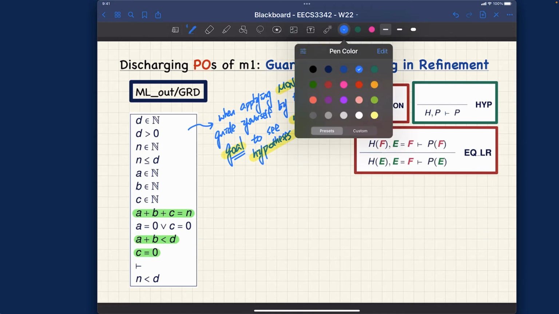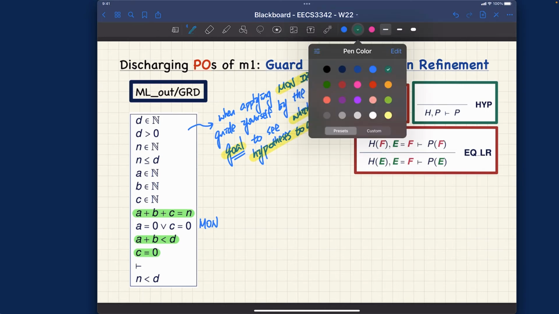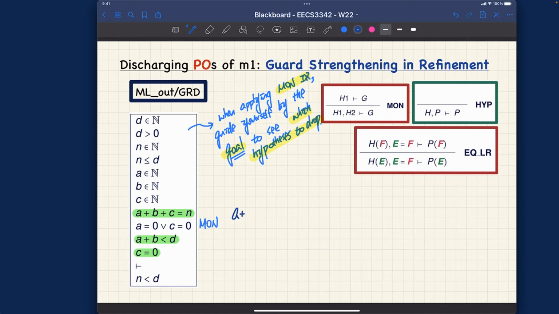So what I will do is I'm going to say monotonicity over here. And you know what? Let me just use a different blue, which I prefer personally. So this will be the monotonicity rule, and we're going to rewrite it by reducing the hypothesis. So I'm going to write A plus B plus C equals N, also A plus B less than D, and also C equals 0, turnstile, and less than D. So that will be the new sequence over here.